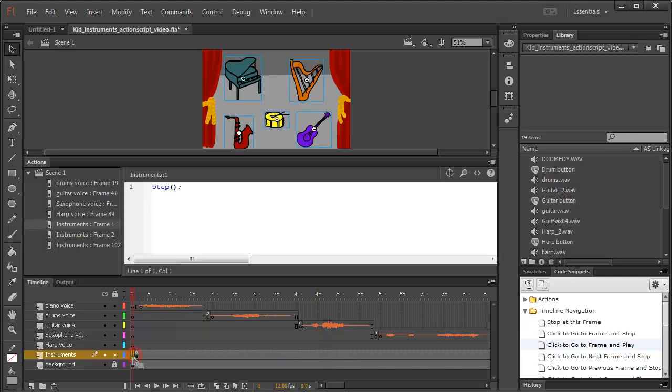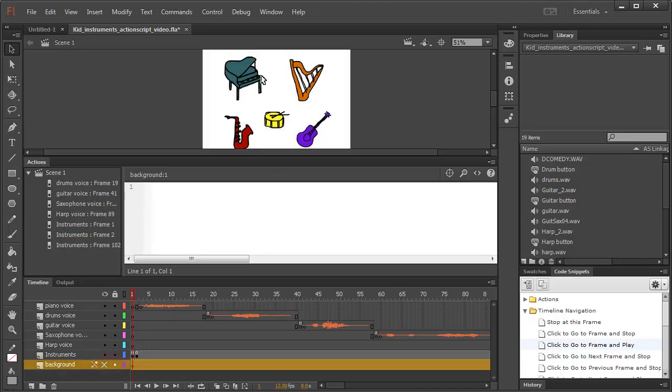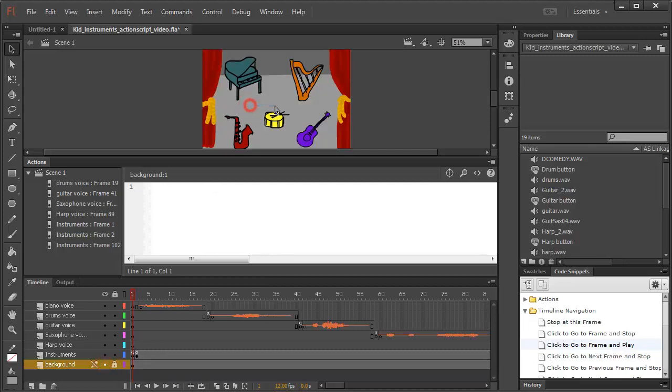Now I've got layers for my instruments and my background layer. My background layer is the drawing behind it. If I get rid of that, you can see that it goes away up there and it's just white. So I put that on a separate layer for a reason, and if I lock it right here, I can't select and mess it up, so it's locked.